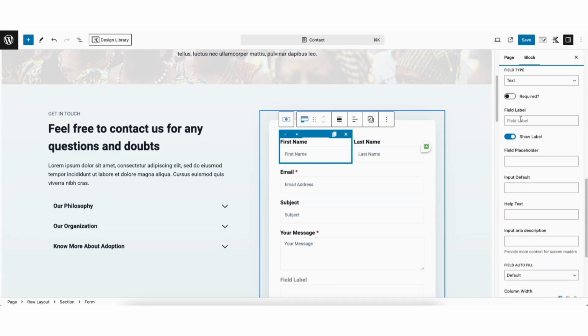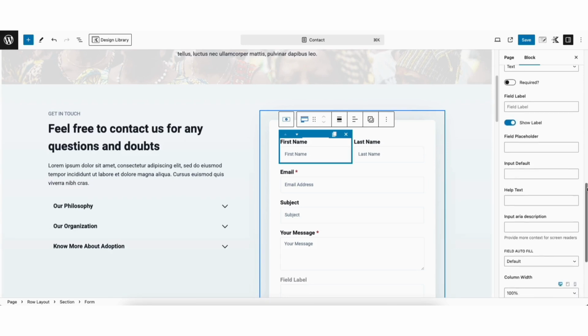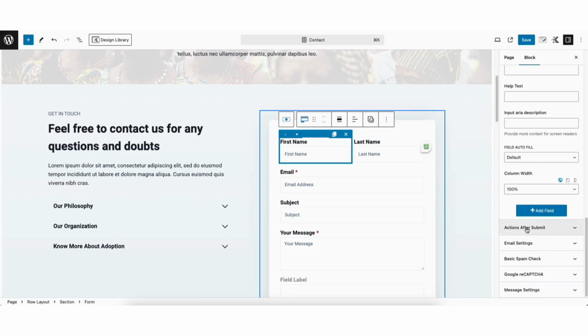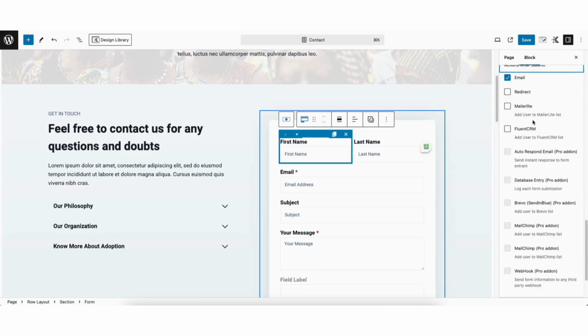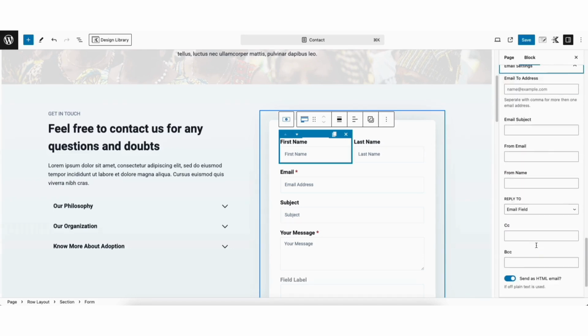Under Label, you can add the field label that shows. You can toggle Show Label on or off based on your needs. If you scroll down to the bottom, if you click Action after Submit, you can choose the action after someone submits the form. If you click Email Settings, you can input the email to address of where you want the notification to go when someone fills out the contact form.